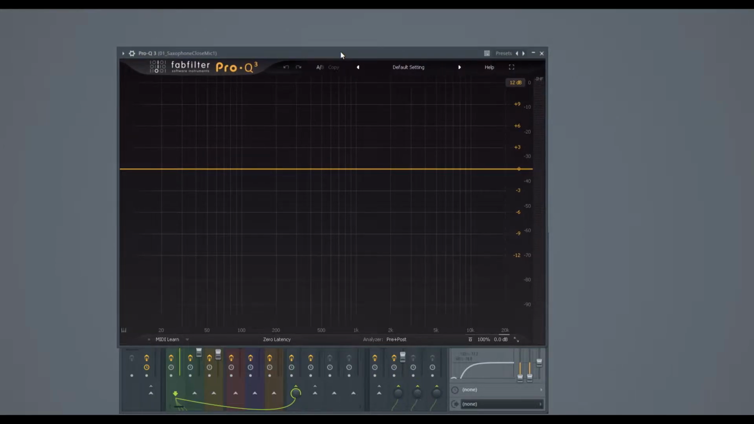Welcome back, guys. Today we're gonna talk about EQs and specifically the FabFilter Pro-Q3. This plugin has been very popular among audio engineers and no doubt it should be. So we are gonna take a look at it and talk about why it is one of the most popular EQ plugins on the market.